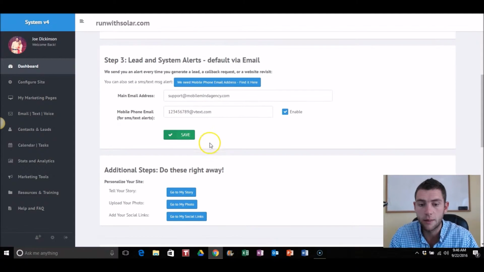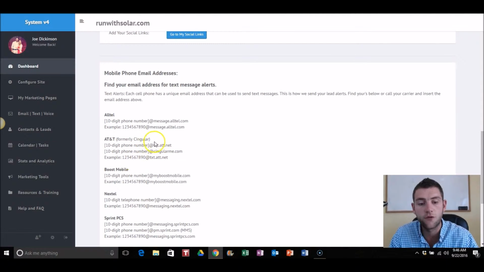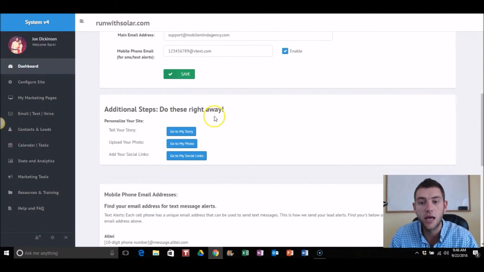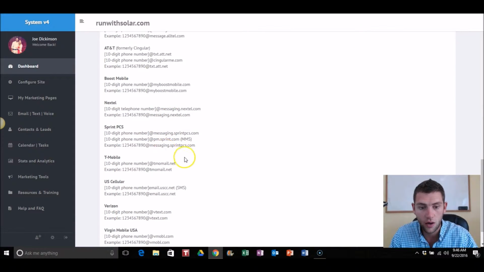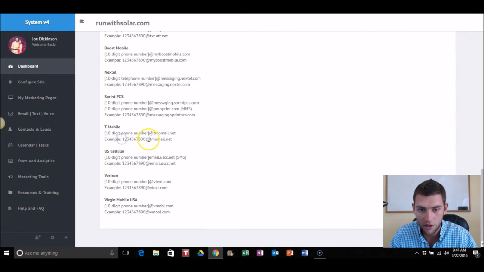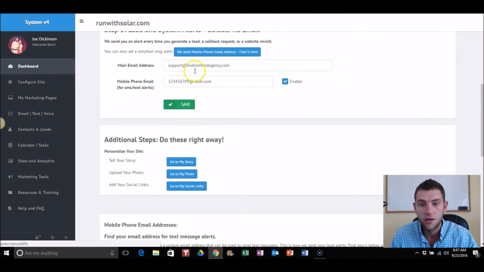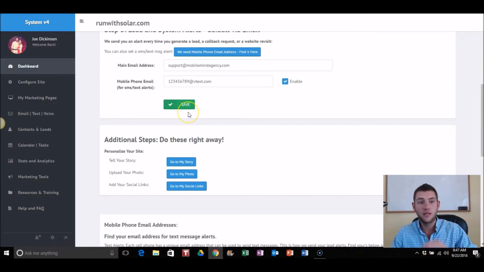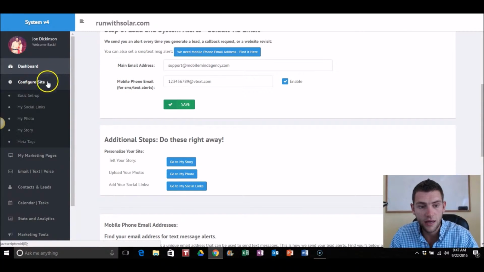So what you guys can do to set this up correctly is scroll down and find your cell phone provider. And it tells you exactly what you want to type into this box up here. So first thing you got to do is click on the enable button, and then you can click in here and edit it. Like I have Verizon, so I would type my number in here at vtext.com. But you guys find your provider. Like if you're T-Mobile, it's going to be your number at tmomail.net. Make sense? You go back up here, you click it in, you click save, and that way when leads come in, boom, immediate text message to your phone letting you know. Really convenient. You can hit people up instantly. So you click save, then you can click on configure site.